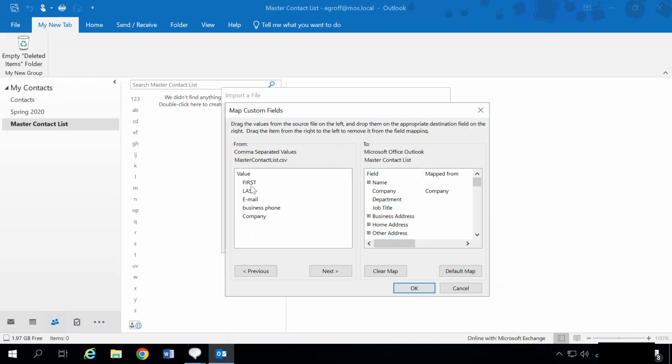So in that Excel sheet, if you were to open it up, it'll show the columns first, last, email, business phone, and company. So to the right, if you expand the plus sign to the left of name, you can see first name did not map into anything. So we're going to click on first name and drag and drop it over to first name here. So in the mapped from column, it should show first.